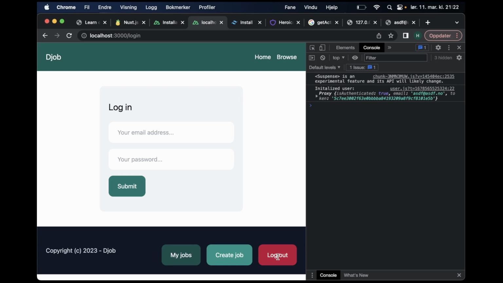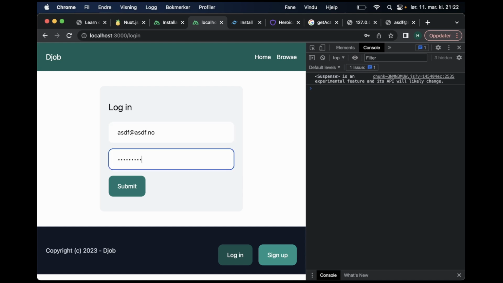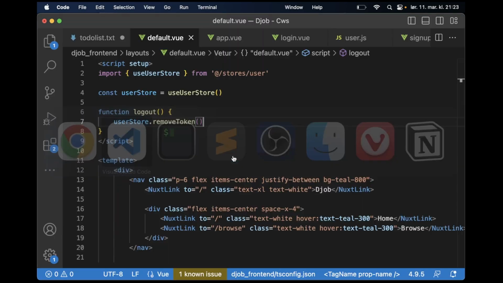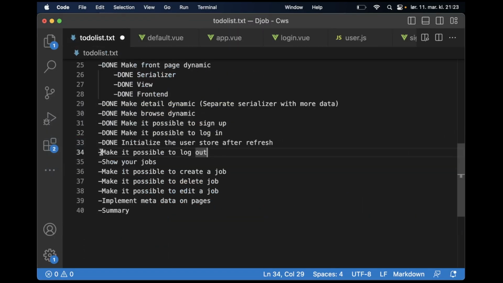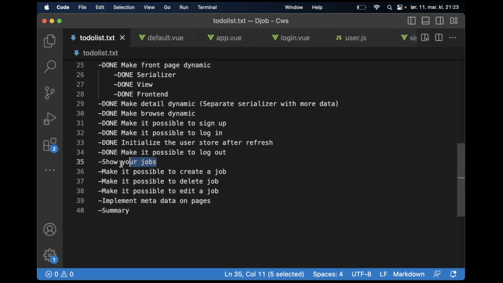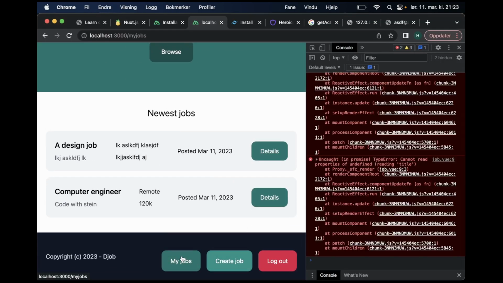So if I now click logout, I should be logged out. And if I refresh, I'm not logged in anymore. So let me try to log in again. So now I'm logged in. Perfect. So that means that now I can make it possible to log out as well. Great. So now the step I want to do is to make it possible to go to my jobs.